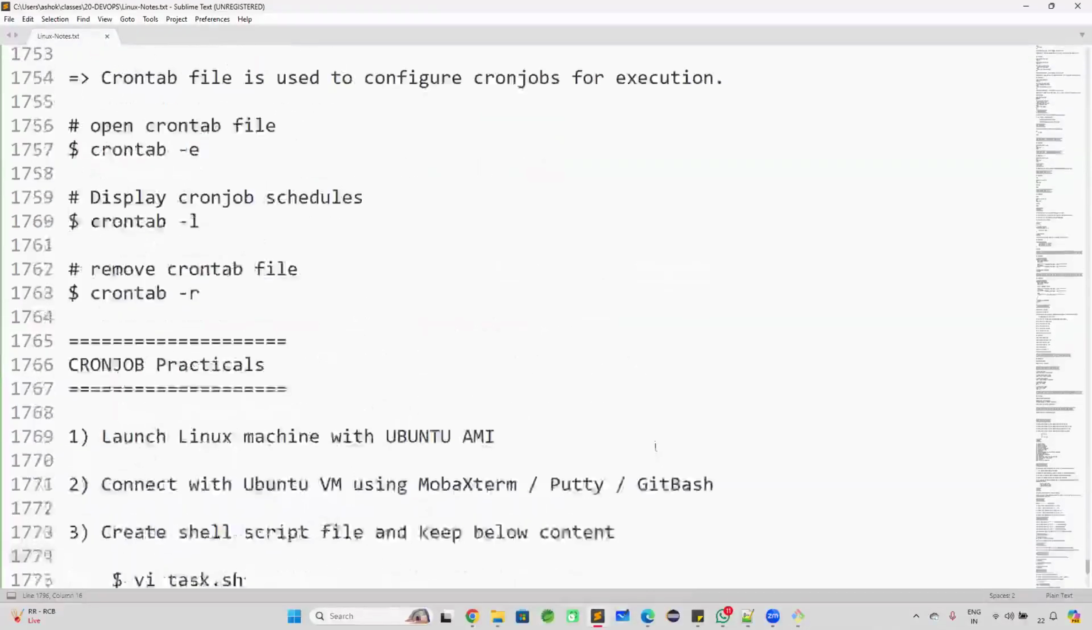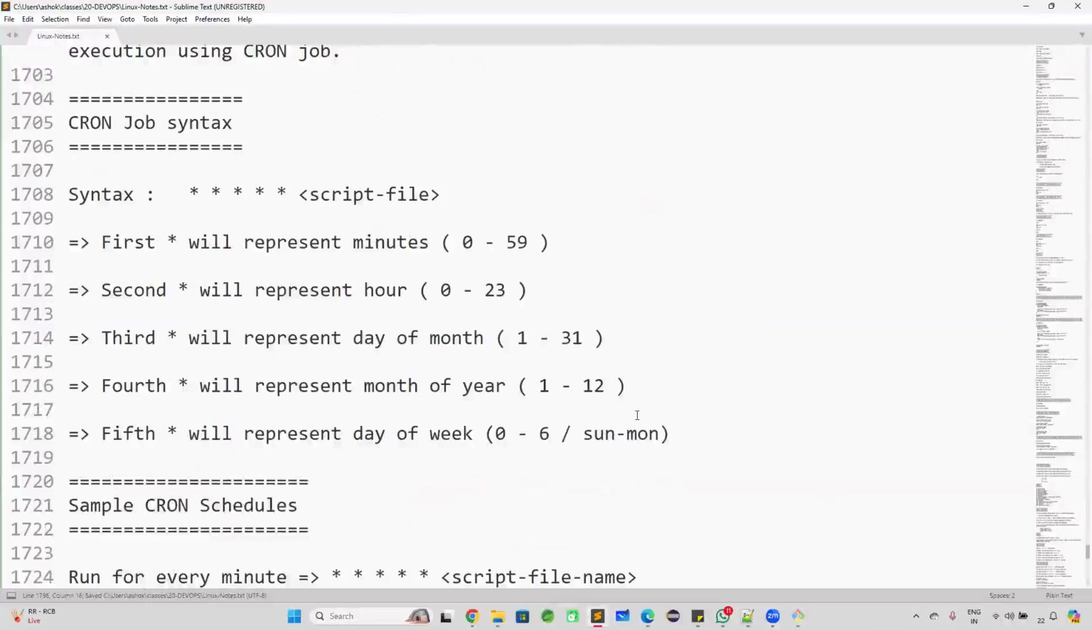So I hope you got the clarity. What is cron jobs in Linux? Okay, good. So whatever cron jobs are available in the cron table file, that file will be deleted. So all the cron jobs will be stopped.